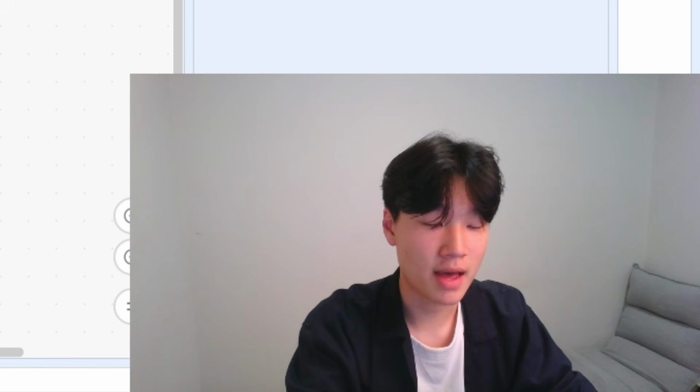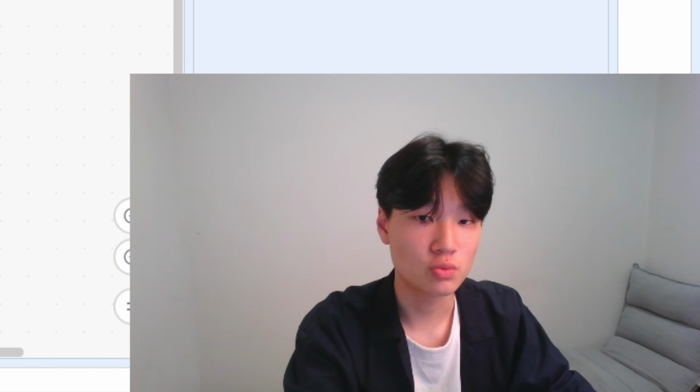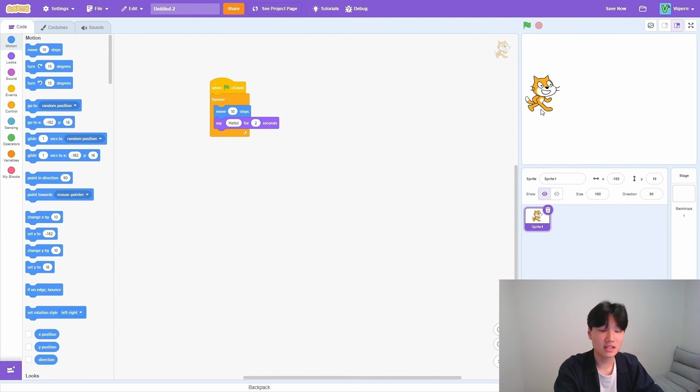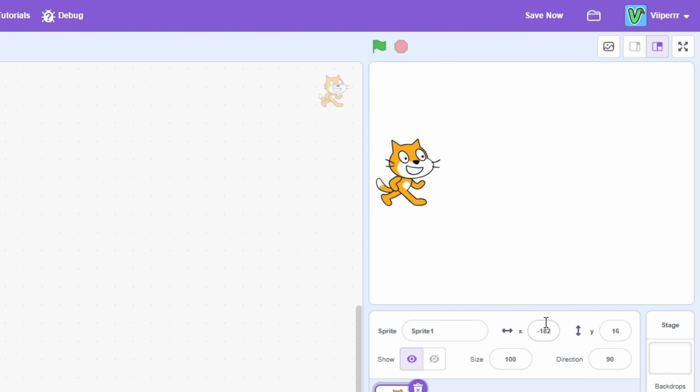But there's actually a much better and much more efficient way to move our sprites in Scratch, and that's by using X and Y. To put it simply, X just controls how far left or right you are on the screen, and Y controls how far up and down you are on the screen. The easiest way you can change your X and Y value is by changing these two values right over here.